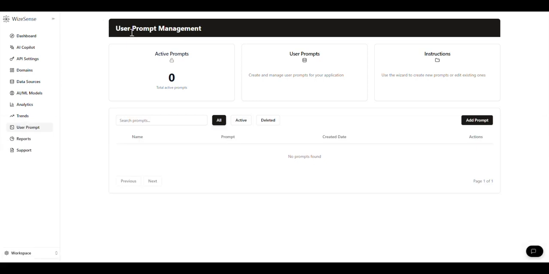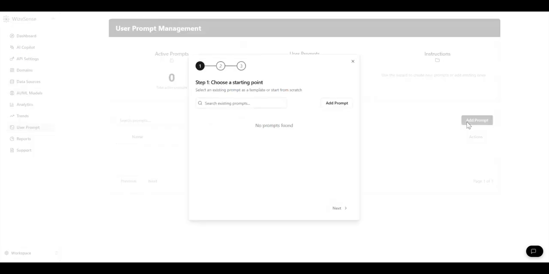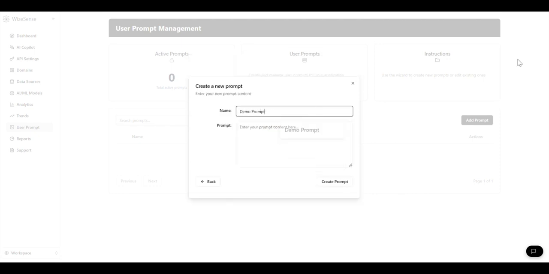This is the User Prompt page, a feature that allows users to create and manage personalized prompts, which can be used throughout the application. To create a new prompt, click on the Add Prompt button. You can either create a prompt from scratch or select from pre-existing templates. Begin by entering a prompt name and the prompt text, then click on Create Prompt to save it.